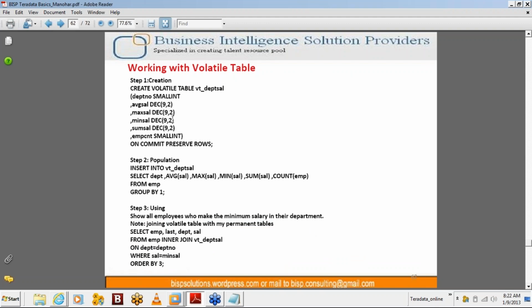And here you can see an example of how to create a volatile table, how to insert the data, and how we are going to use this volatile table. In this example, I have created a volatile table with some 7 to 8 columns. The usage is to hold very complex results of the data. I have calculated all the averages and aggregate values of the employee data and stored them in the volatile table. So whenever I have to get the average, max, or minimum, I don't calculate it again, but use this volatile table. So here, what's my problem? Show all employees who make the minimum salary in their departments.